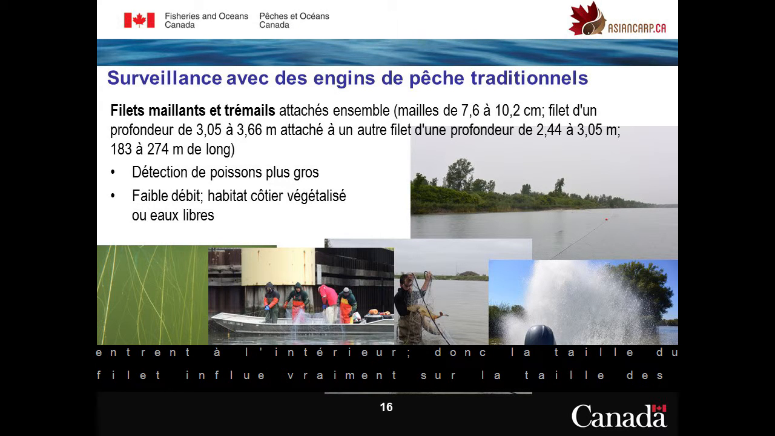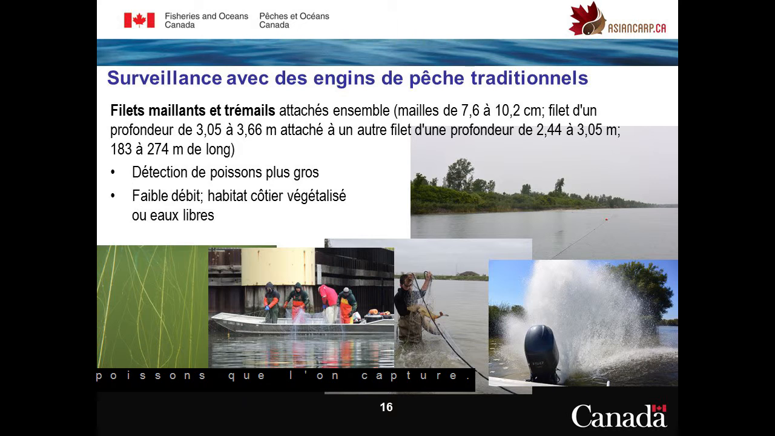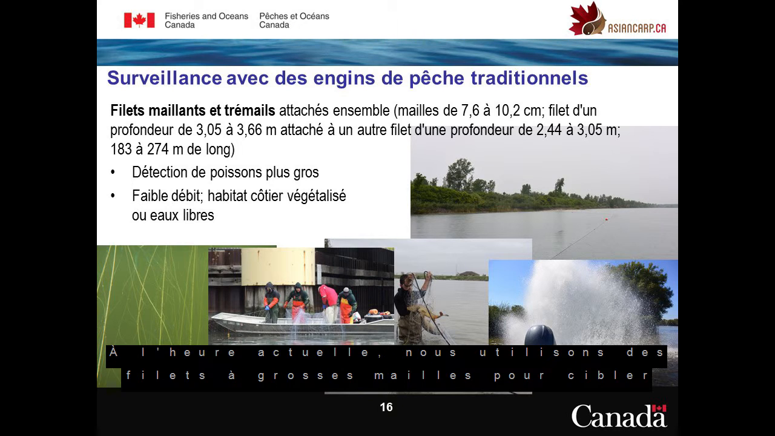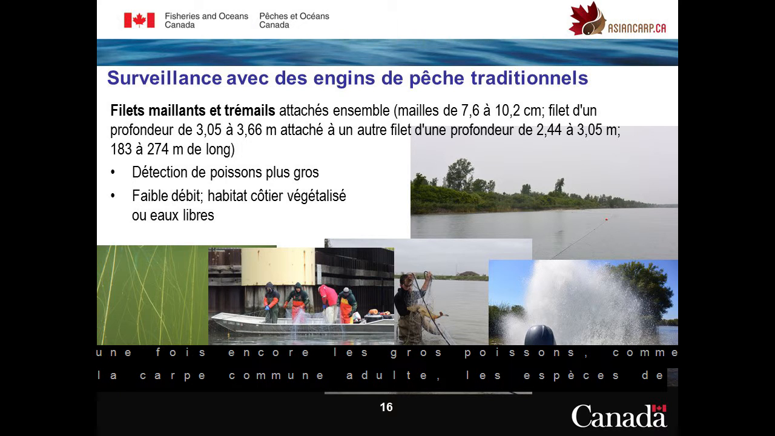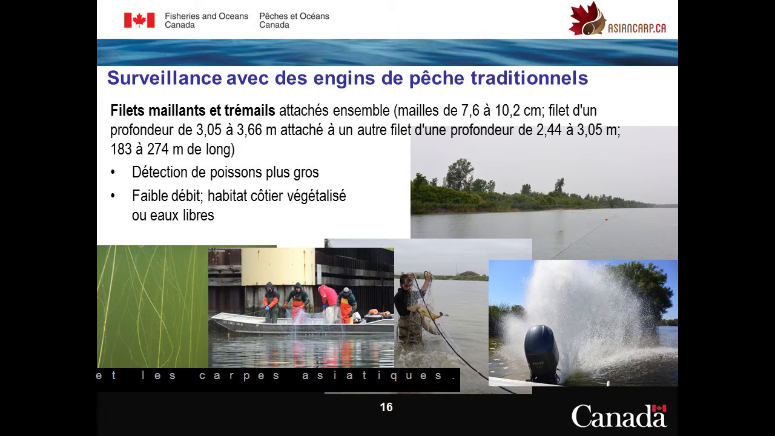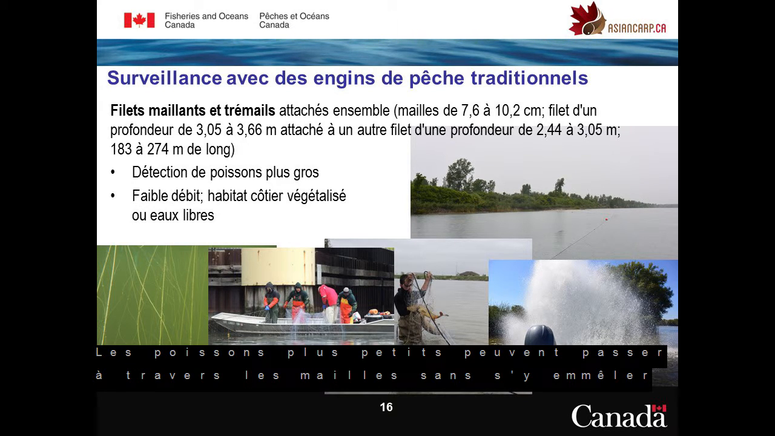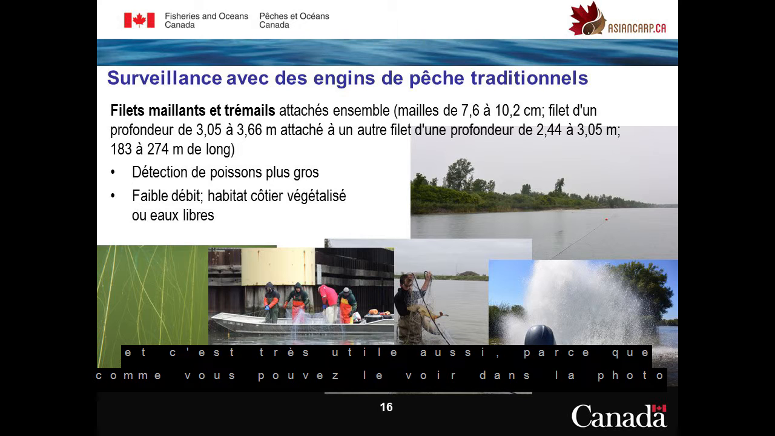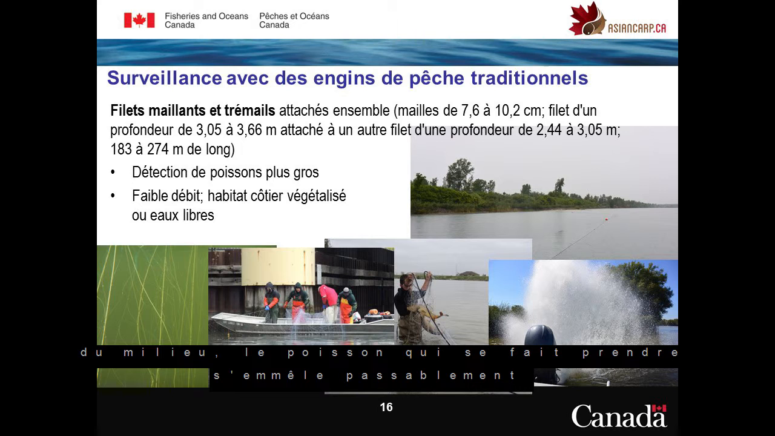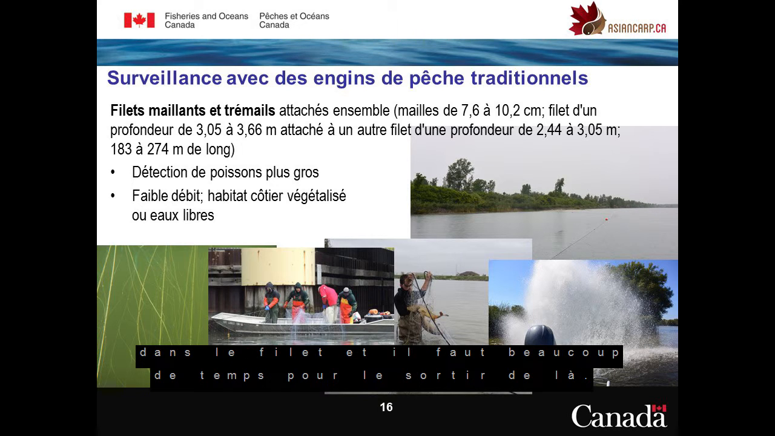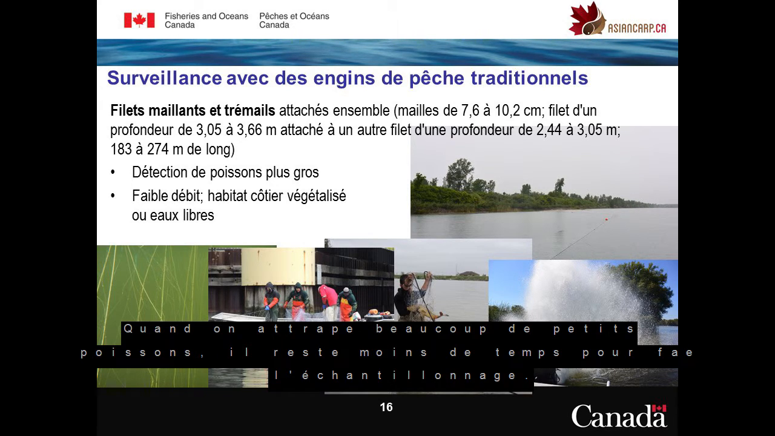So the net size really affects the size of the fishes that can be captured. Now we use large-sized mesh to target large-bodied fishes again, such as adult common carp, buffalo species, and Asian carps. Smaller fishes can pass through the net without becoming entangled, and that's quite helpful as well, because as you can see in the middle photo, the fish that do get caught get quite entangled, and it's time-consuming to get them out. So if you're catching a lot of small fishes as well, it's really going to limit the amount of time you have for sampling or how many sets you can get done in a day.